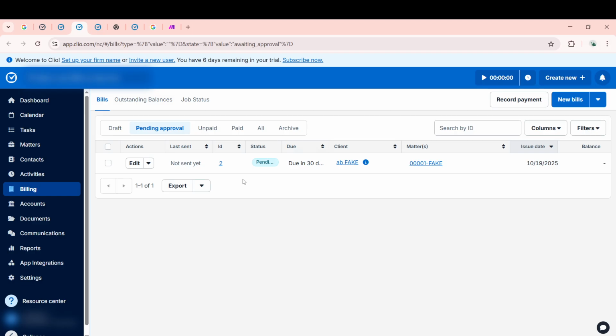At the top of the billing page, you'll notice several quick filter options. These filters allow you to view invoices based on their status. You can choose from categories like draft, pending approval, unpaid, paid, all bills, and archive. Selecting one of these filters will help you narrow down your search to only those invoices you need to review.